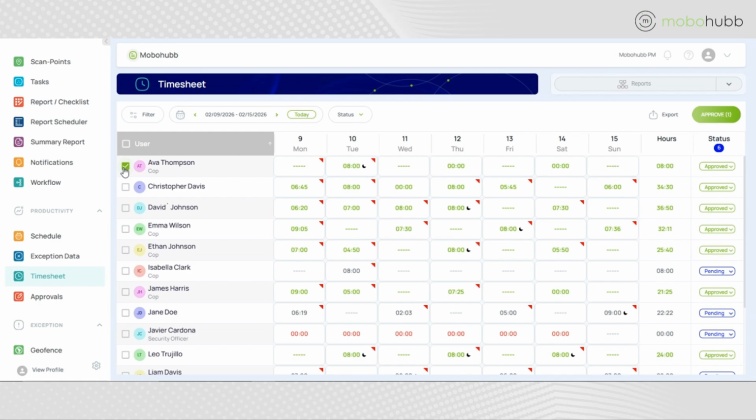All users are displayed in the list, and you can select a specific user to export or approve their records, or select multiple users and apply changes as needed. If a cell shows a small red triangle, it indicates that the record has been modified.